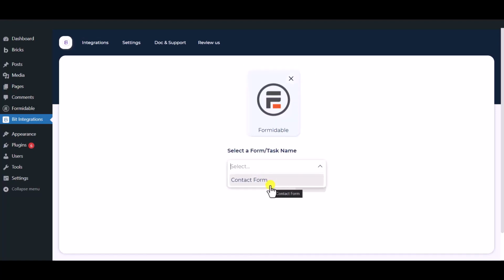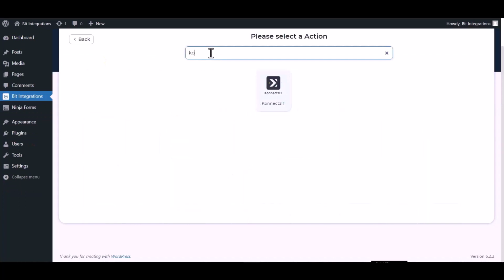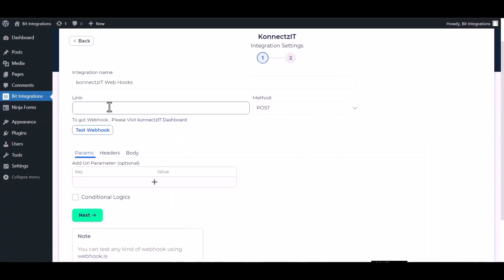Select a form. Click Next. Search and select Actions. KonnectzIT. Give here the webhook link.